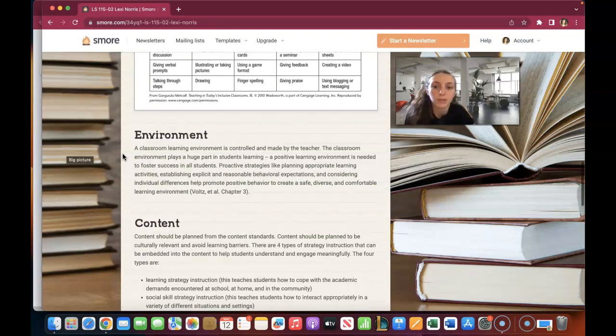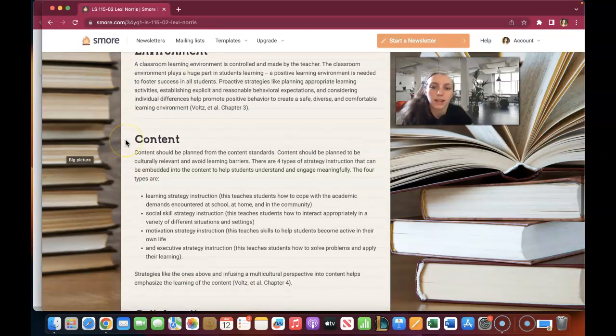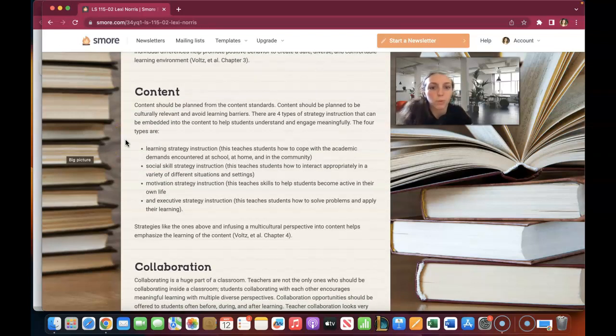The next part of the MECA framework is E for environment, and it talks a lot about how the environment is controlled by the teacher, and we should be using a lot of proactive strategies to strive for positivity and inclusivity in our classroom. The next part is content. The content refers to what we are teaching. We should be looking at our learning barriers that our students could run into, and we should be planning for those and ensuring that all of our students have access to the content.